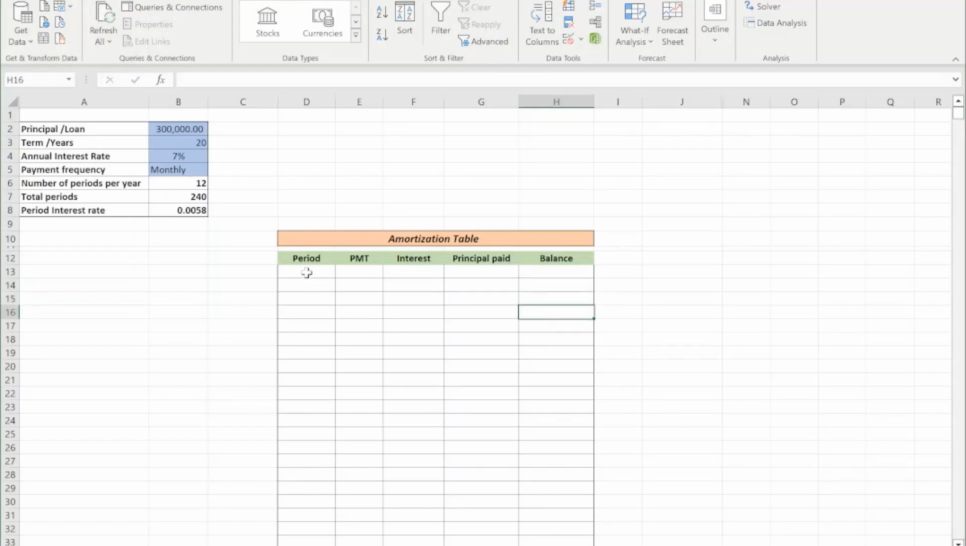So let's start with period. For period, if you don't want to put any formula, you can do it manually. That means you start with 1, 2, and then keep copying this down the road. But we don't want to do it this way.